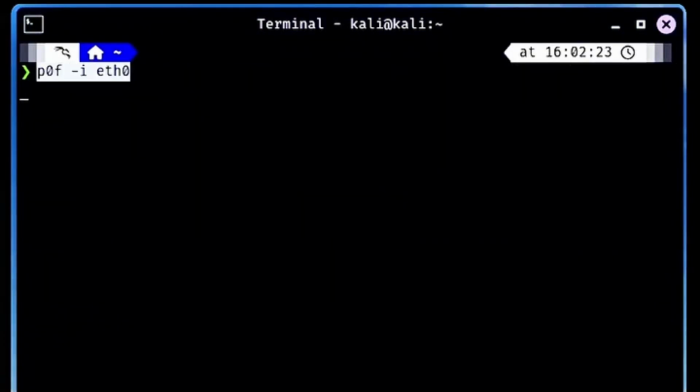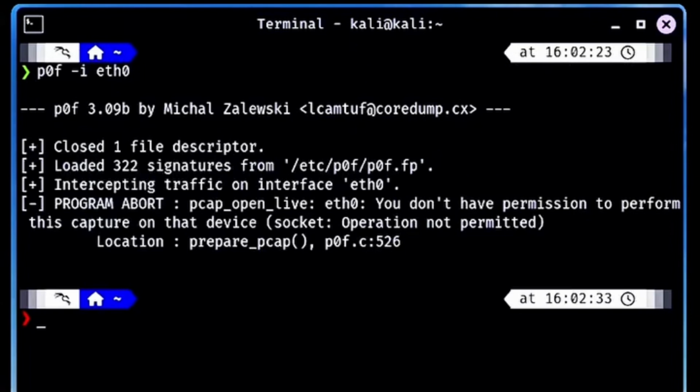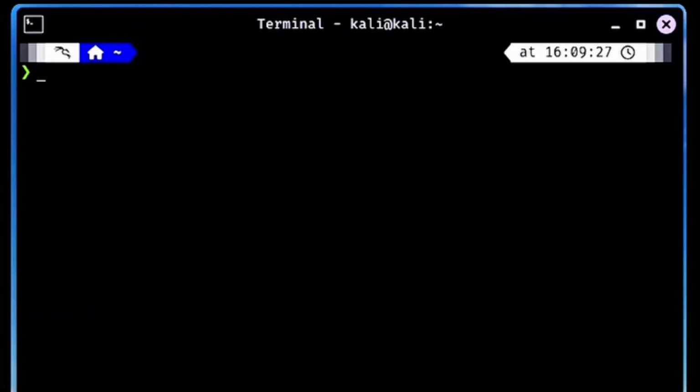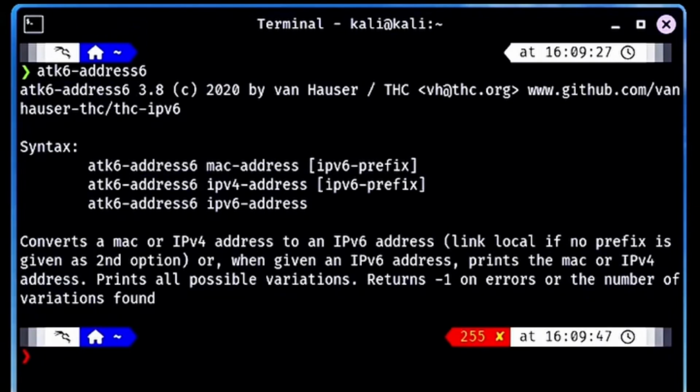p0f, a passive OS fingerprinting tool that analyzes network traffic to determine the operating systems of devices without sending packets. It's useful for network reconnaissance and security assessments. THC IPv6, a toolkit for conducting IPv6 attacks, offering various tools for network scanning, exploitation, and analysis. It helps security professionals assess vulnerabilities specific to IPv6 networks.